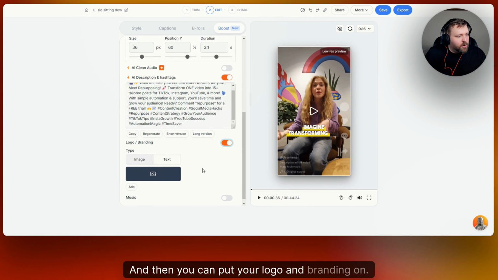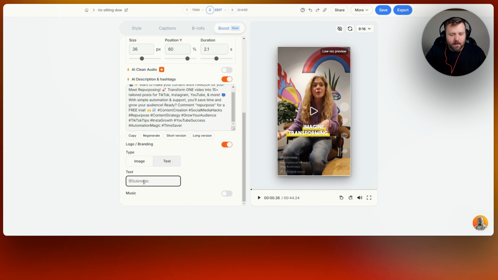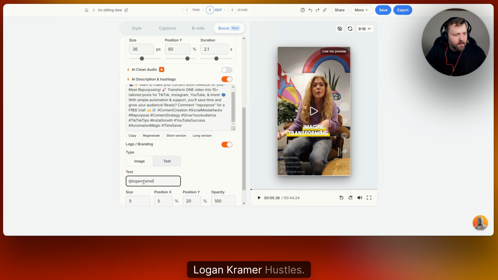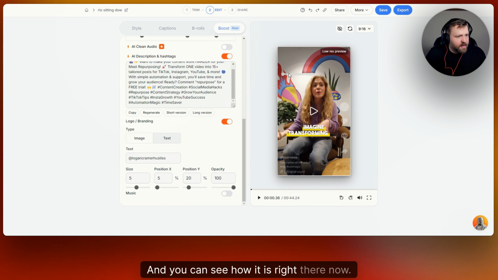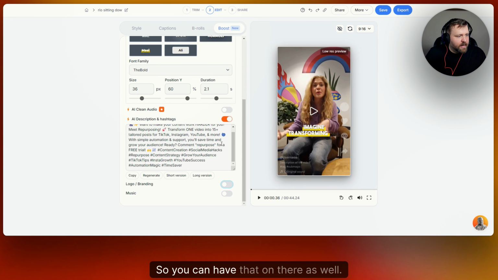And then you can put your logo and branding on. You can put an image right there, or just simply text. So like at Logan Kramer Hustles. Like that's my personal brand. And you can see how it is right there now. And so you can have that there, or you can have like an image of your brand right there as well.